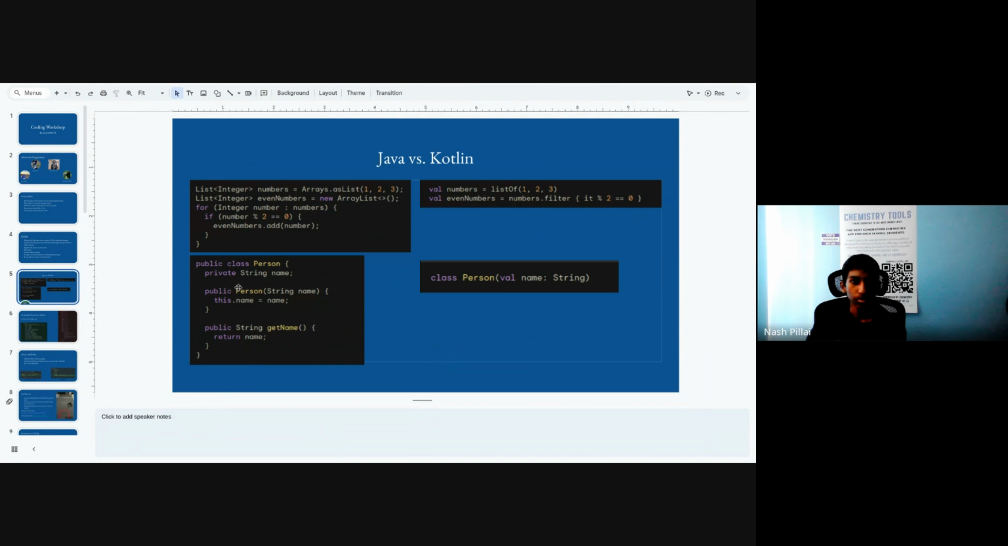Another example would be making classes, right? So if you see on the left in Java, the way you would have to do it is you'd have to declare the name to be a private string, and then you'd have to build a constructor where you would take that string parameter and then assign it to the instance variable on the class. And then you'd have to also make a getter method that returns the name.